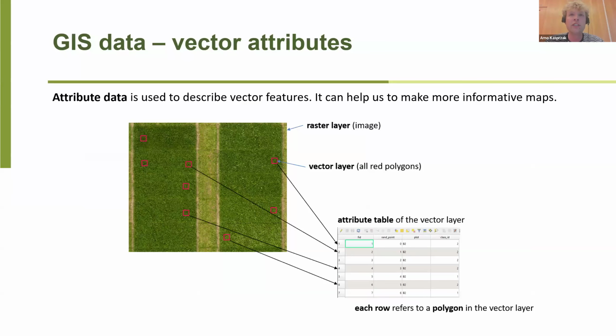So here again, an overview of the different data types that you can use in GIS. You can have a raster layer, which is always an image, so a matrix with pixels. Then on top of it, like here in the image, you see some red rectangles. These are a vector layer, and you can always link additional information to this vector layer by using an attribute table in GIS, which looks like a normal Excel file, but here you just link additional information to every feature of the vector layer. Like for example, in this example, you link a plot or class ID to every rectangle here.